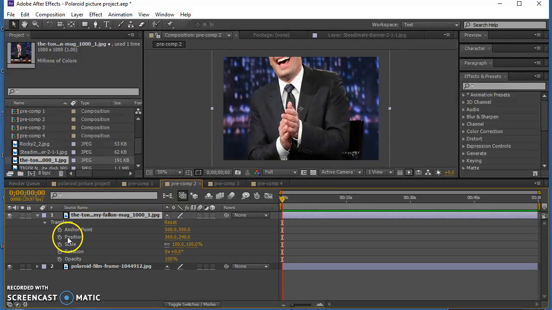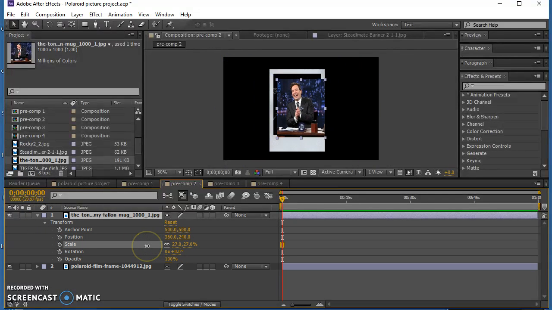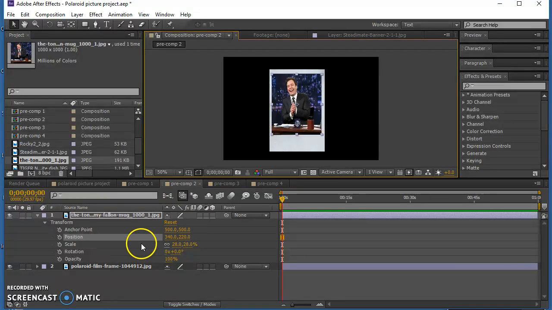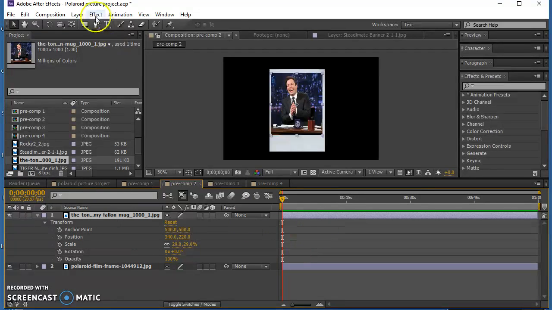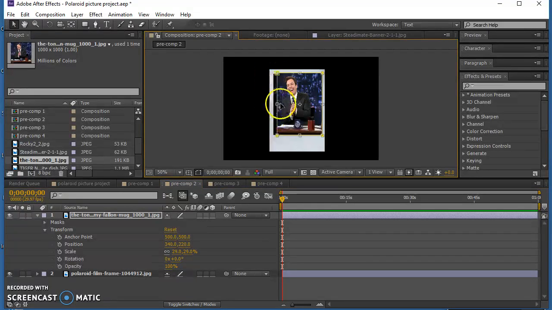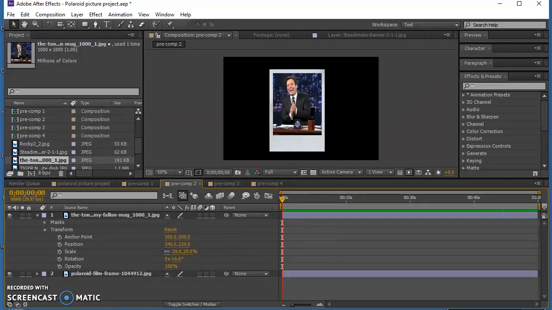Pre-comp 2. Transform. Scale it back. Jimmy Fallon. Sometimes the picture fits in there perfectly. This one's almost there. Scale, 29, enter. Do Layer, Mask, New Mask, double click, find the black edge. Let's back over a little bit. And find the edge, find the bottom edge, find the top edge. Alright, that looks good.